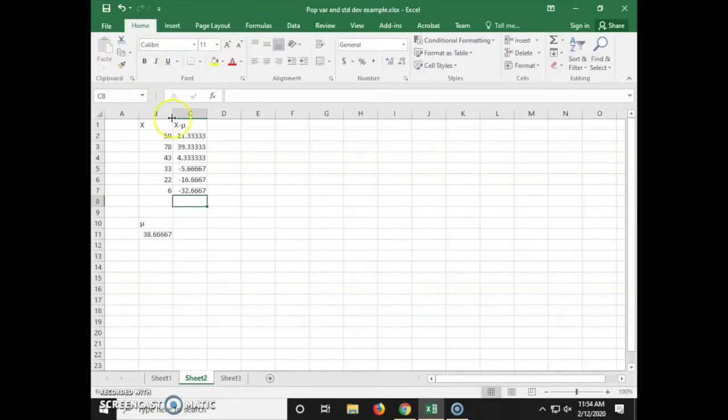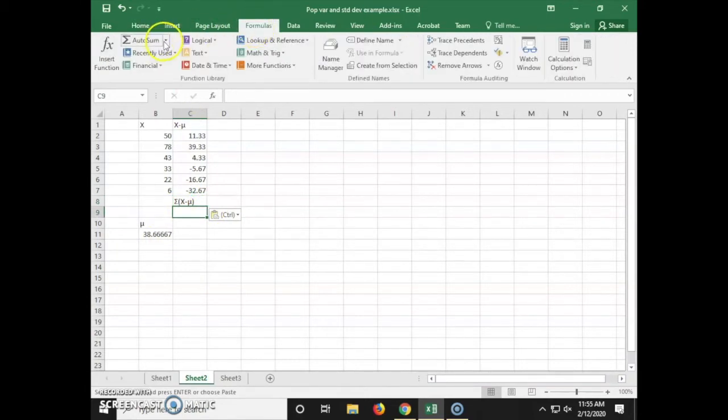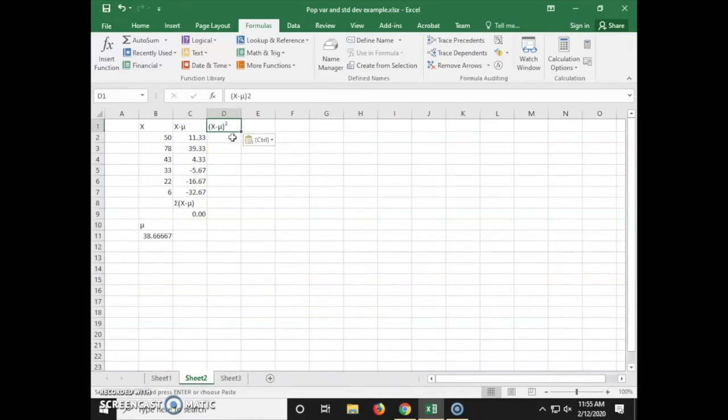And now, just to reduce the amount of decimals we have, I'm highlighting all of those scores and using this function under Home to reduce it to 2 decimal places. Now we're going to calculate the sum of the deviation scores to check our work. And so we're just using the sum formula for C2 through C7, and it should equal 0 or a number very close to it. Now we're creating a column for the square deviation scores.